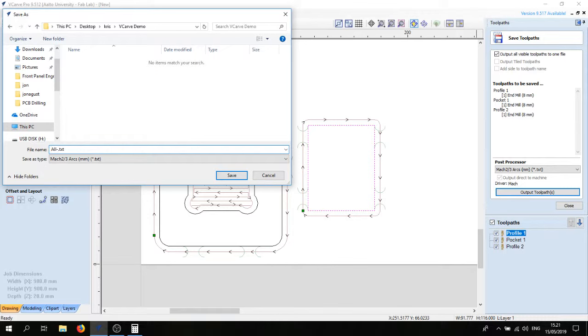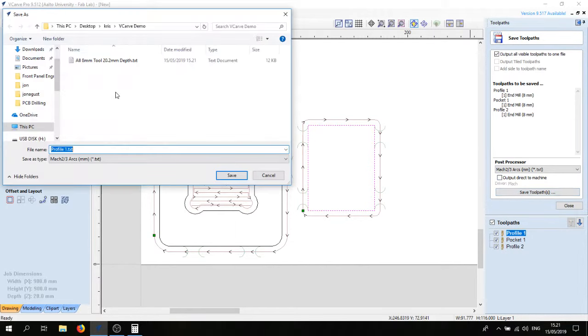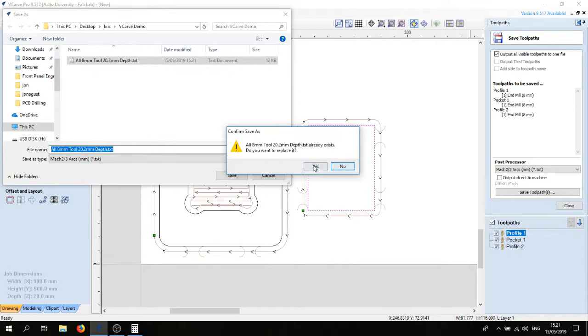So which means pocketing and cutting, 8 millimeter tool, 20.2 millimeter depth, like so. And I will hit save. Maybe because of that, you shouldn't check the output directly to machine. Save toolpath, this, save, yes.